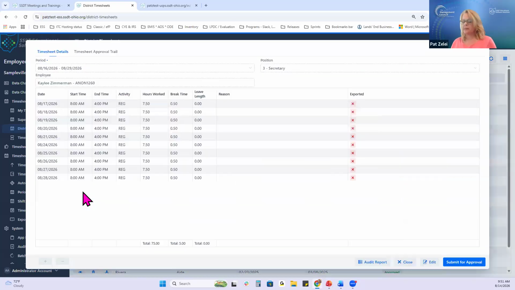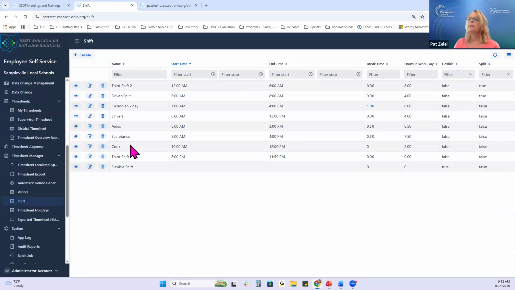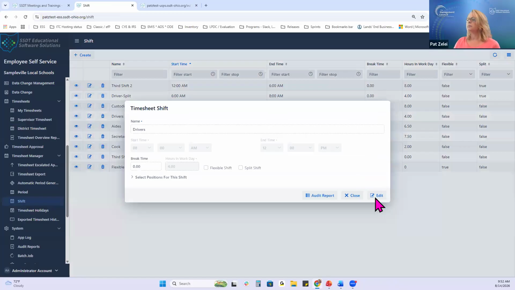Let's take a look at a timesheet. So the next thing we're going to talk about are shifts. And timesheet shifts are recommended because it allows these times to be automatically populated into the timesheet. So to set up shifts, we have a few of them. Let's look at the driver.